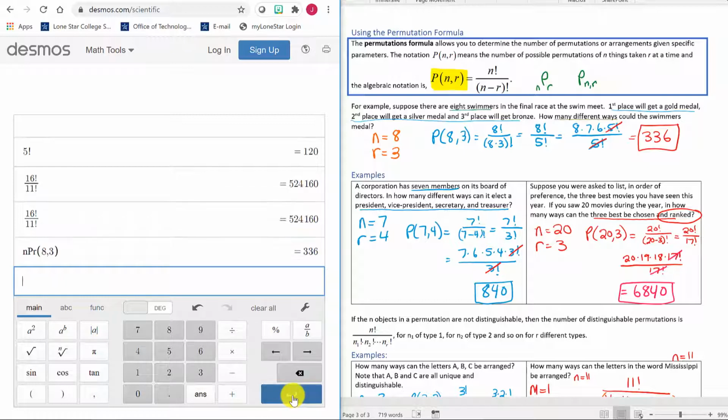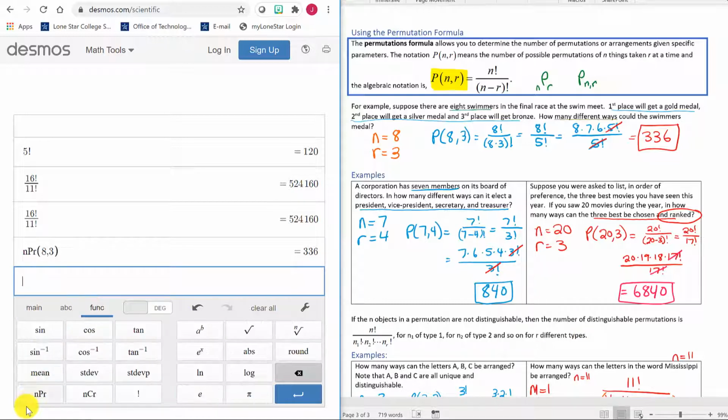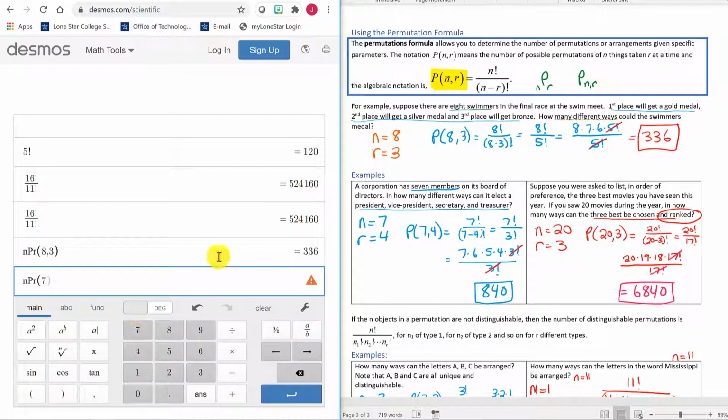If you hit enter, it'll calculate it and create a new line for you. And you can do that with any of these examples here, especially when you are redoing the problems. For example, we have the permutation of 7 choose 4, and that's 840. Well, if you go on to the next problem and you just want to come back and delete it and try 20 choose 3, then you can go on to the next problem without doing a whole lot of work there.